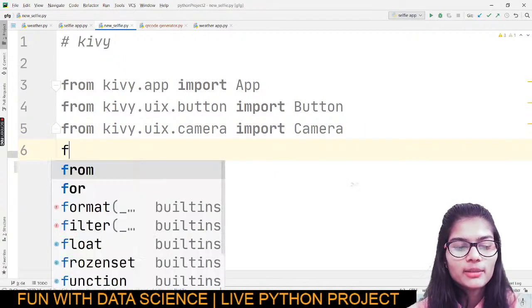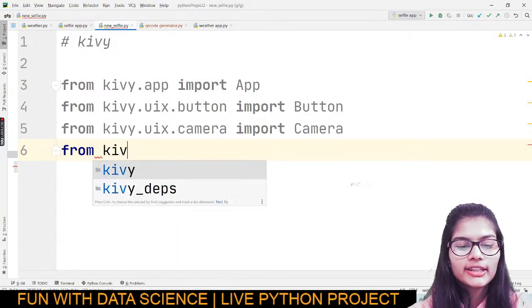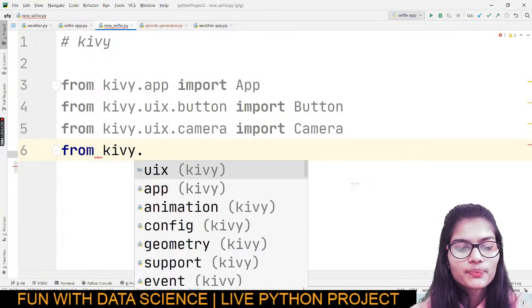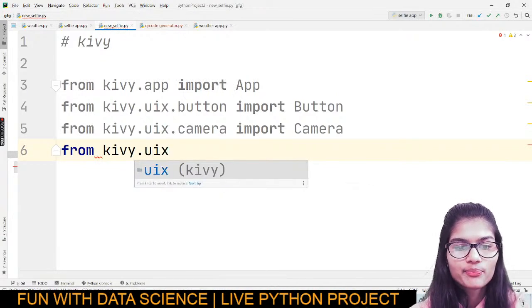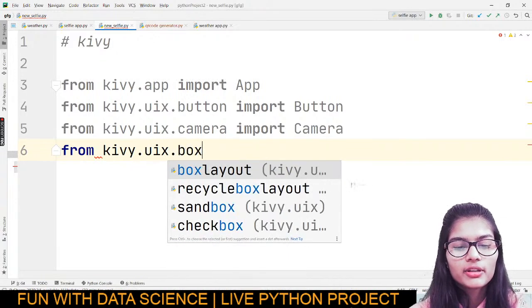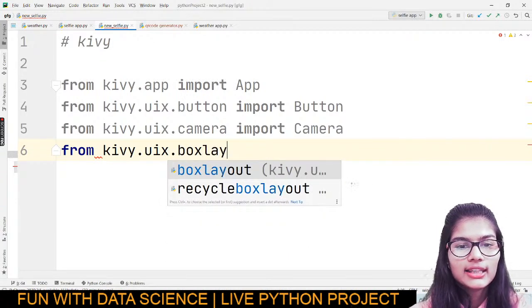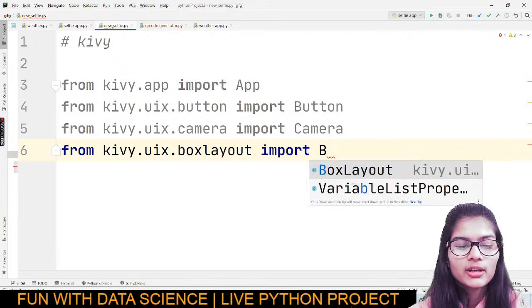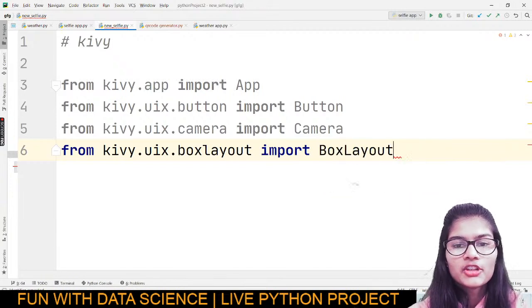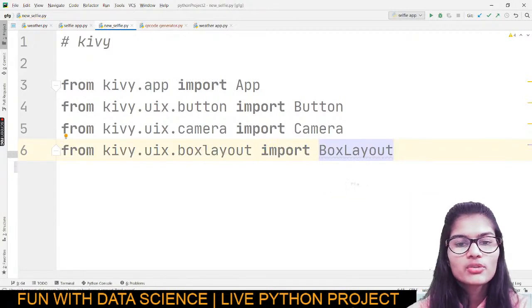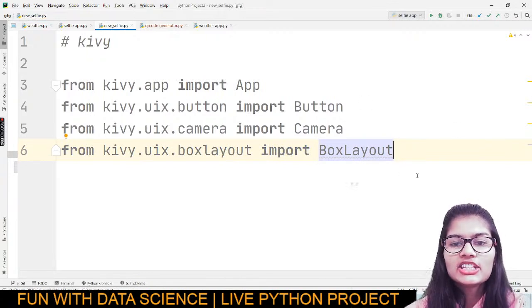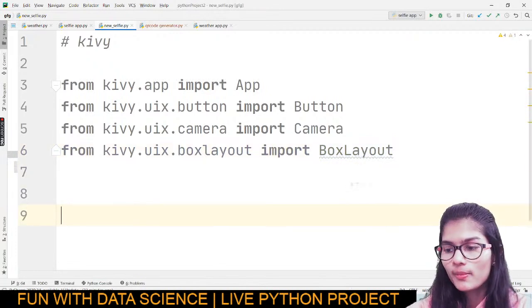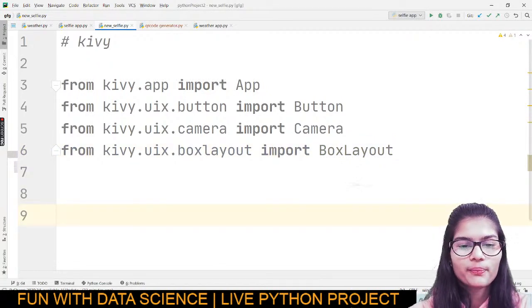Further, I'm going to write here from Kivy dot uix dot, and I'm going to add here the box layout. From Kivy dot uix dot boxlayout, I'm going to import BoxLayout. So make sure that for the BoxLayout, after the import function, the B and L, these two things are going to be capital. Make sure to do that.